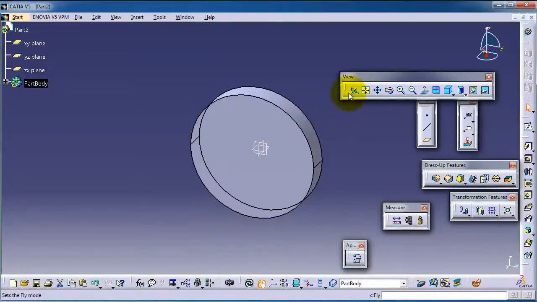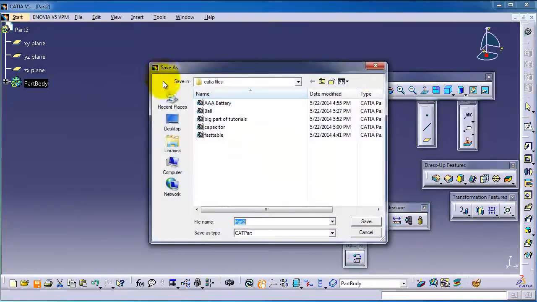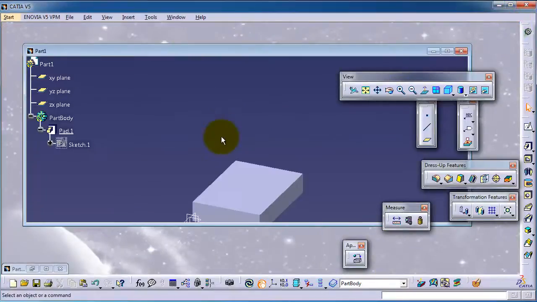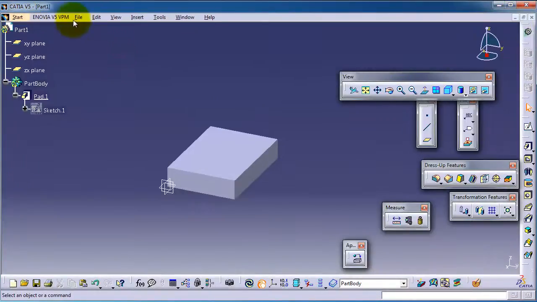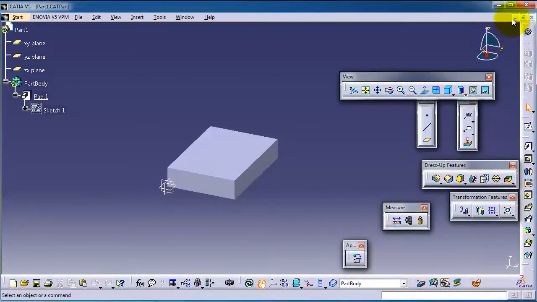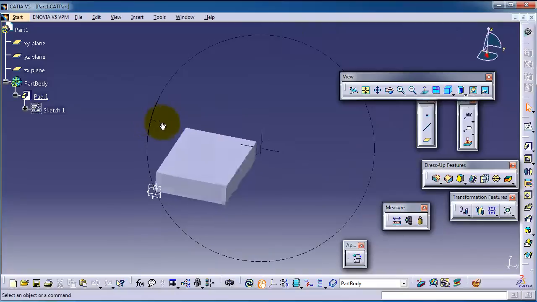Okay, so now we have two different parts, part 1, part 2, and let's save part 2, and we have part 1. Let's also save it as part 1. So we have two parts, and let's just remind you before starting an assembly. In the previous tutorial we learned using all these tools, so you should be familiar with all these icons in front of you, and before we start going to assemblies.